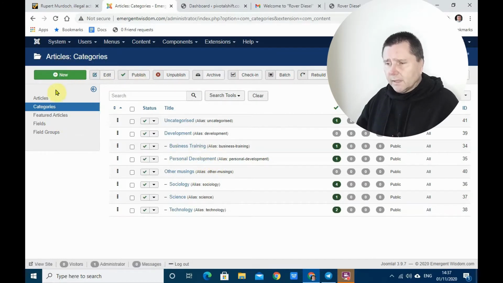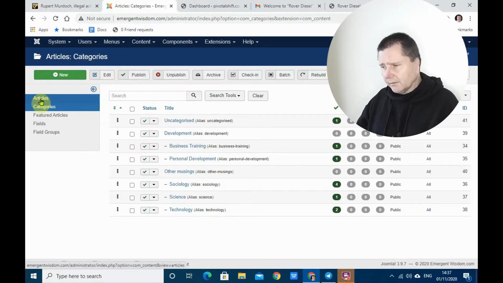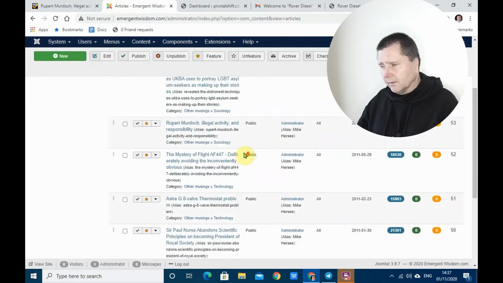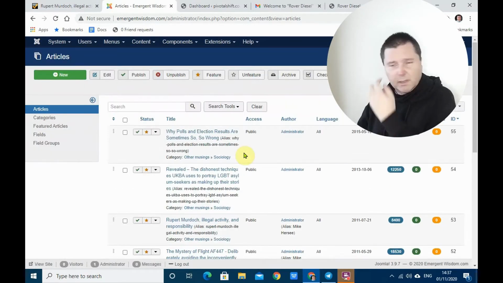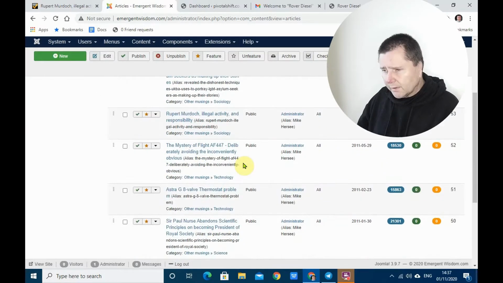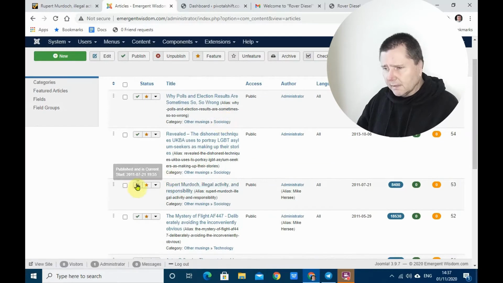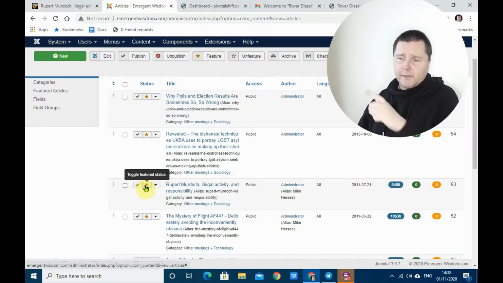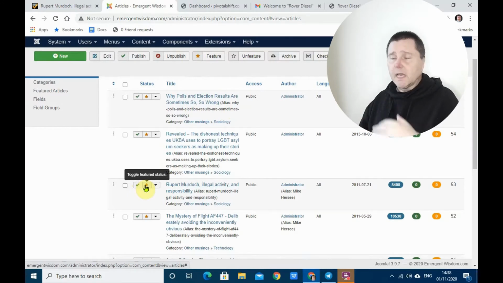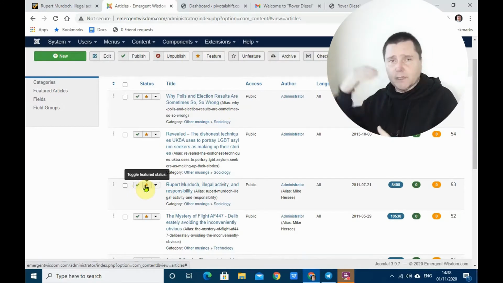Now, if I go to the articles themselves, you can see here this has got all the articles for this website. It's not that many. But if I go to that Rupert Murdoch article there, you can see that the tick means it's published and is current. The asterisk means it's a featured article, so that means it will go onto the list available on the front page and will automatically get shuffled down when I add new ones at the top.